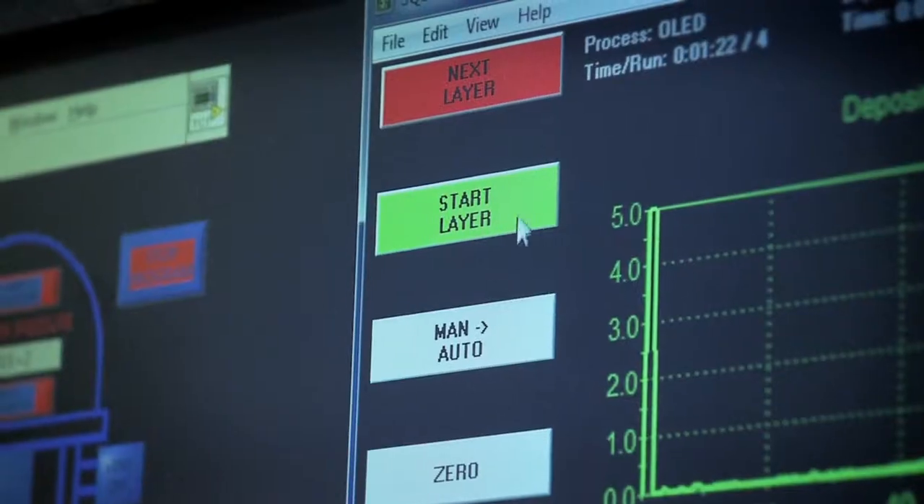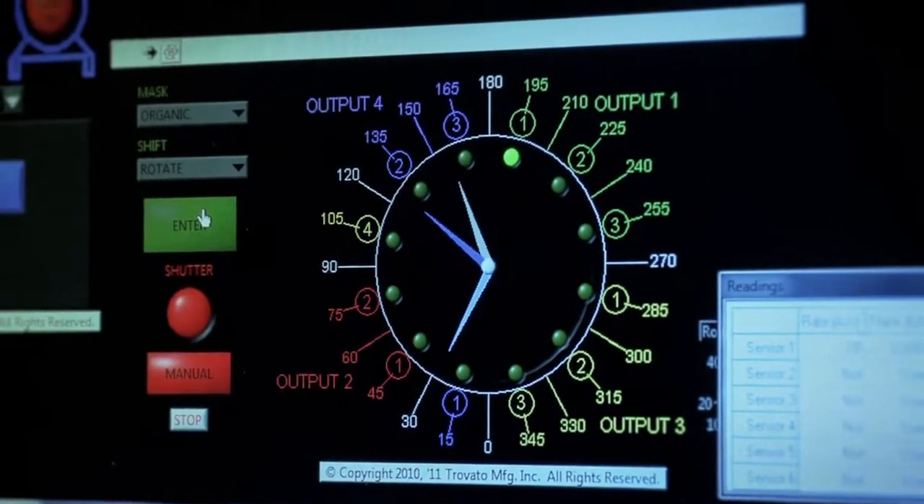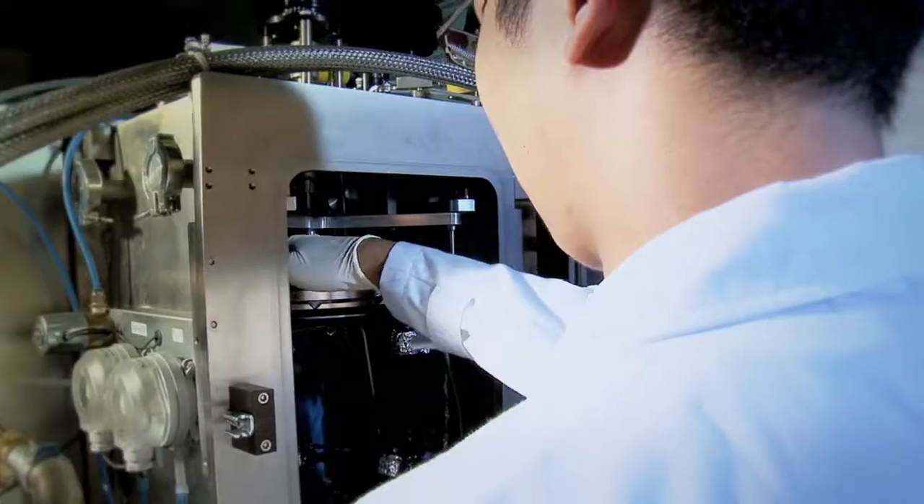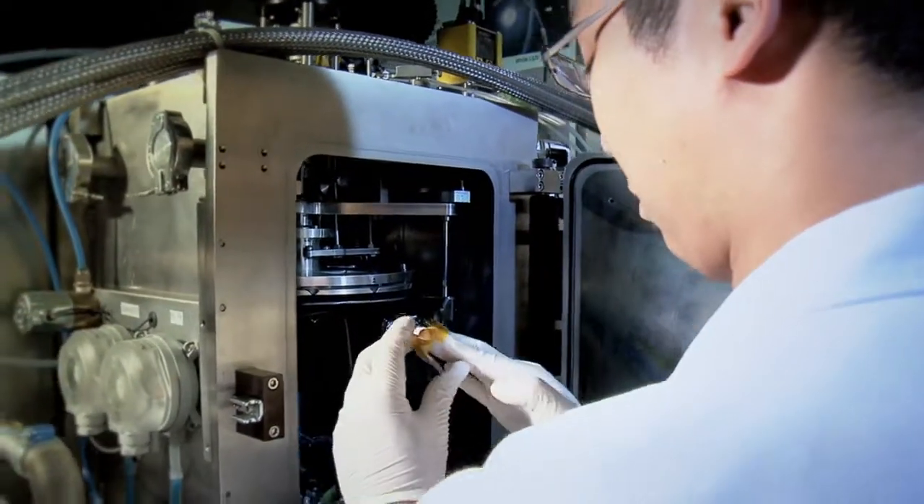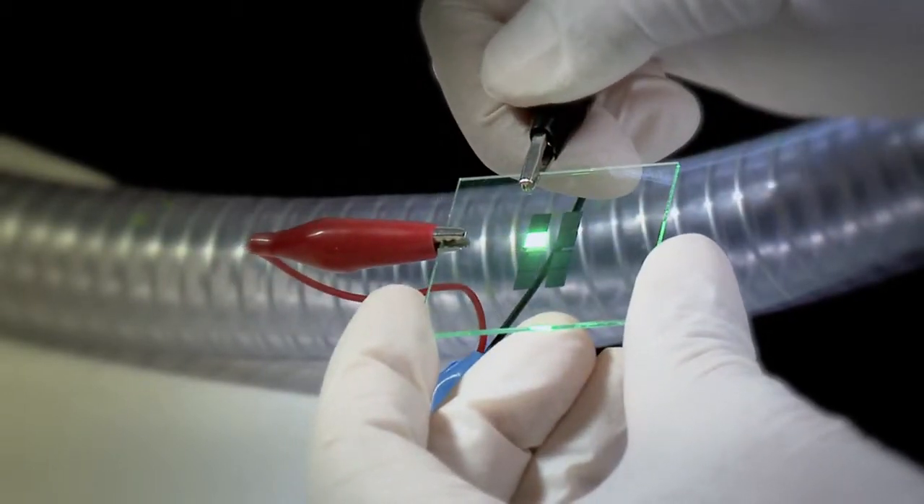Particularly if we can find the way to make the three primary colors, the blue, green, and the red, then you can have multicolor, full color display devices, as well as you can also make the white organic light emitting diodes, which will be very important for solid state lighting.